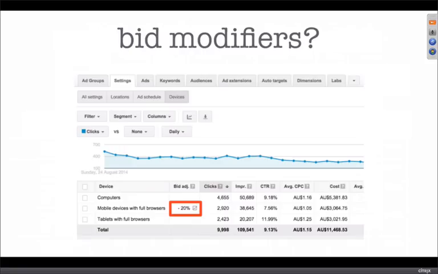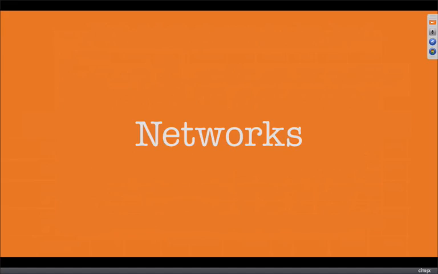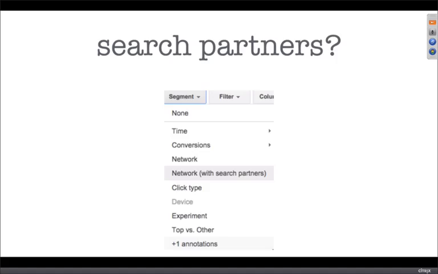So really the question you're asking yourself here is, any quick wins? Can I turn mobile off? Can I bid up or bid down and use that bid modifier appropriately? It's a similar thing with networks, and we'll talk about display a bit later. For now we're just going to talk about search partners.